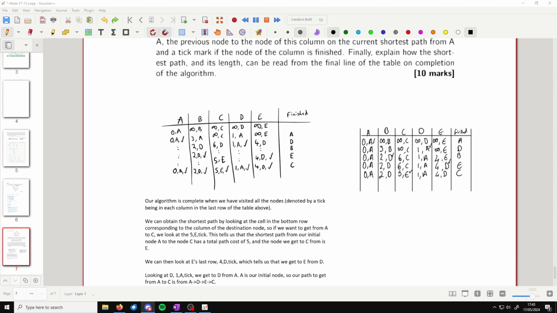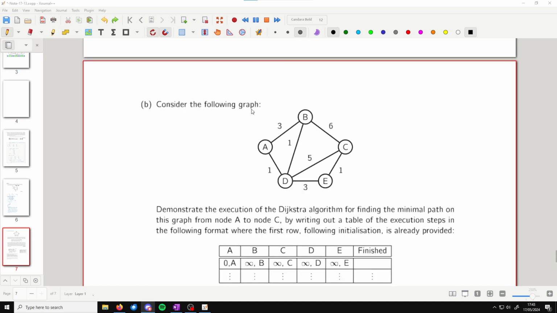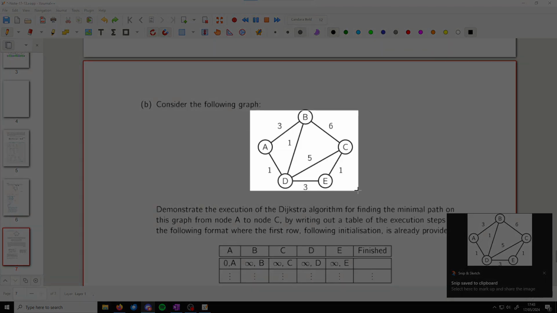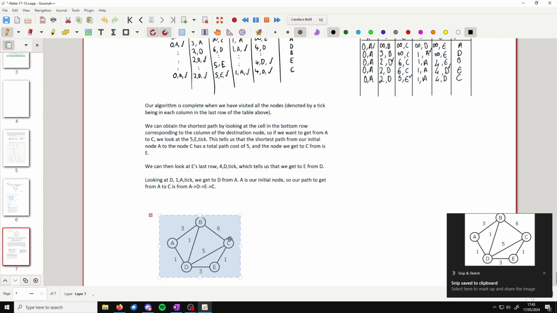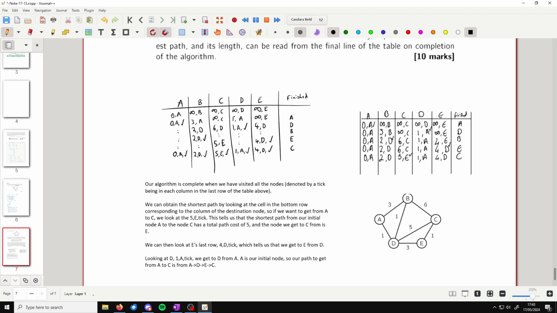But the idea is we look at the first row, and then we look at A. So we look at all of A's neighbours. I'm going to paste this graph down here as well. So we look at A's neighbours. From A, we can get to D with a cost of 1, and we can get to B with a cost of 3. So we set the distance to B to 3 and the prev to A, and the distance to D to 1 and the prev to A. C and E we can't get to from A, so we don't consider those two. And we mark A as finished.